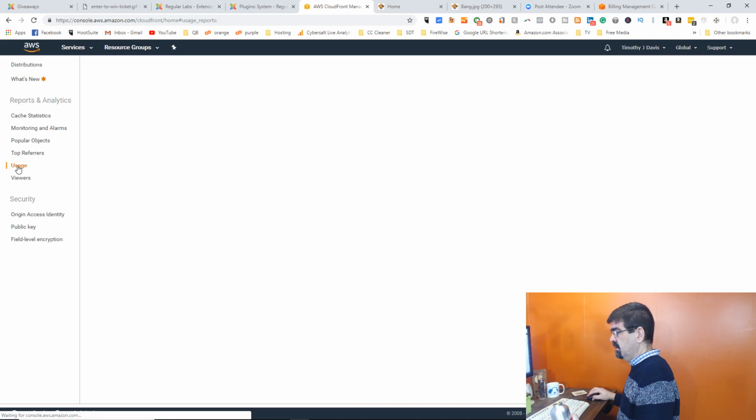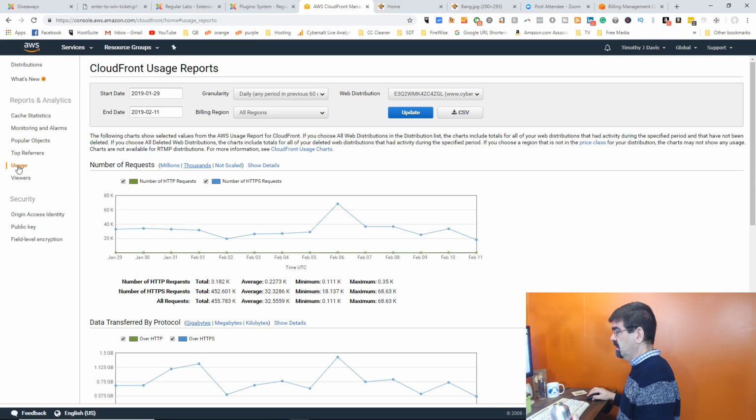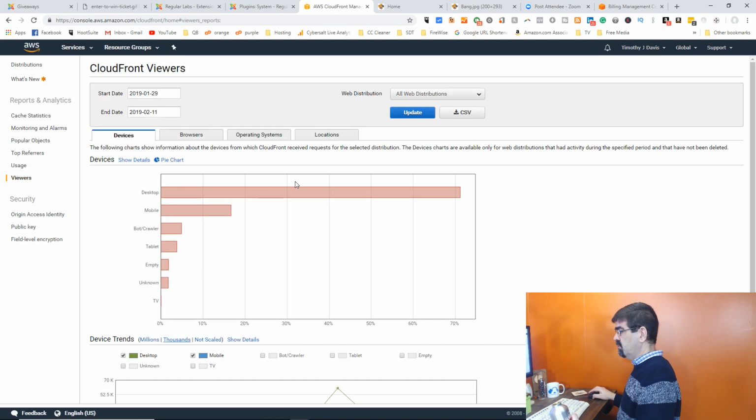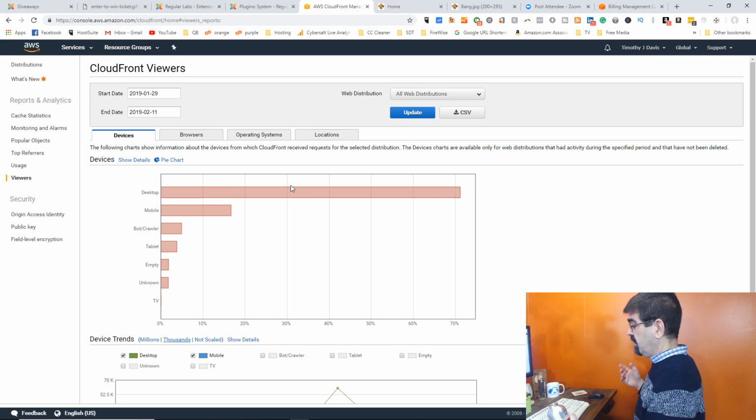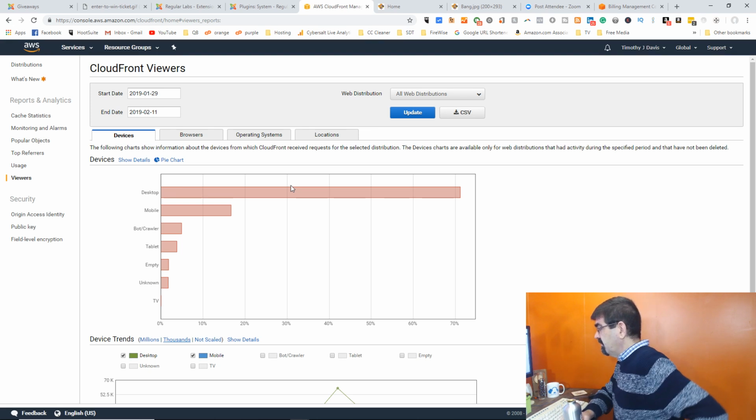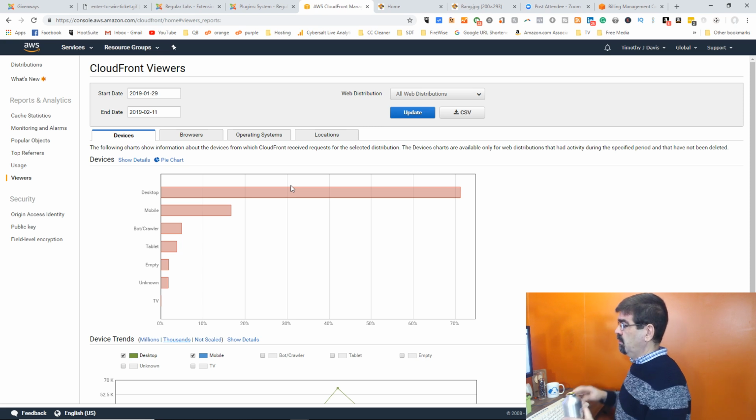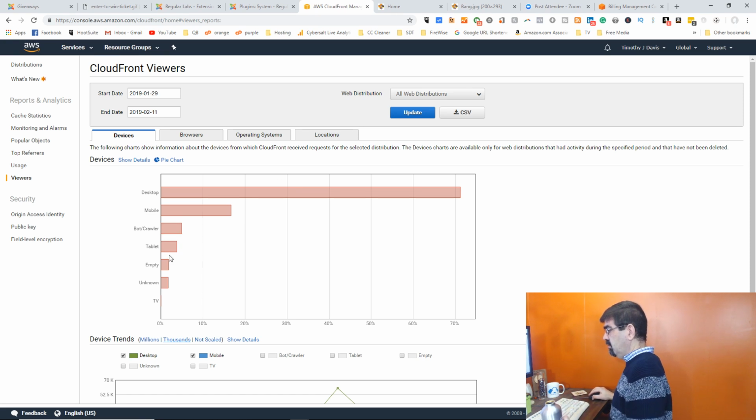Let's see. Usage. Oh, that's what we've already looked at. Viewers. This just gives you the same stats that you can get from Google Analytics or from maybe another tracker you may use on your site. It shows desktop users, mobile users, who were bots and crawlers, who was viewing on a tablet, empty users, you know, very lonely people that are so desperate that they're on my site, I guess, and unknown.